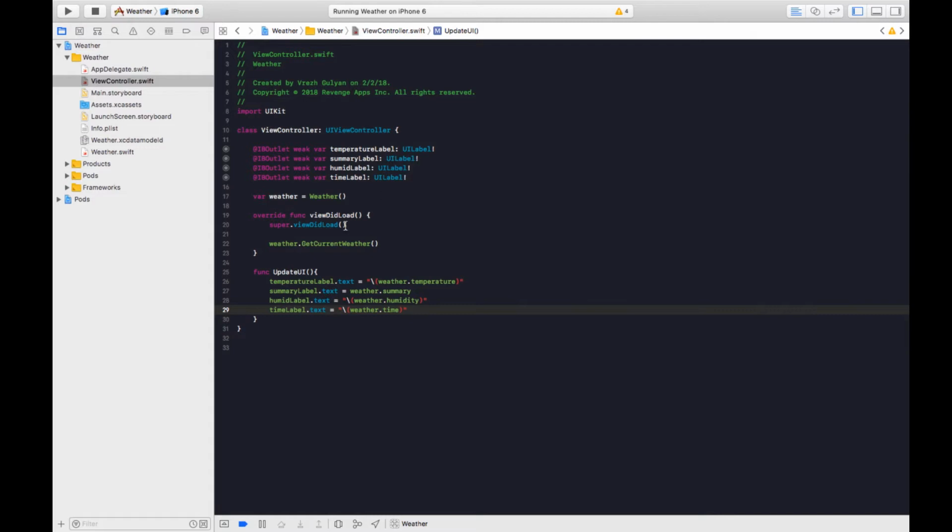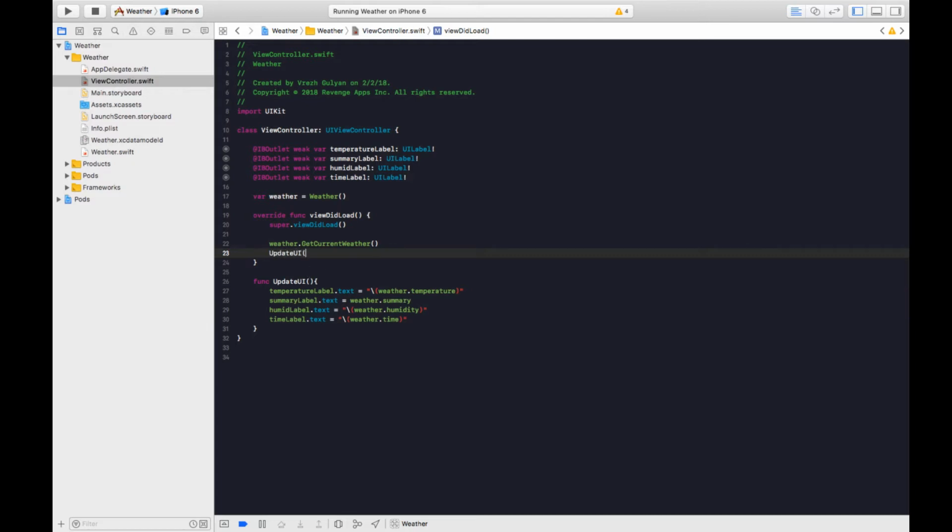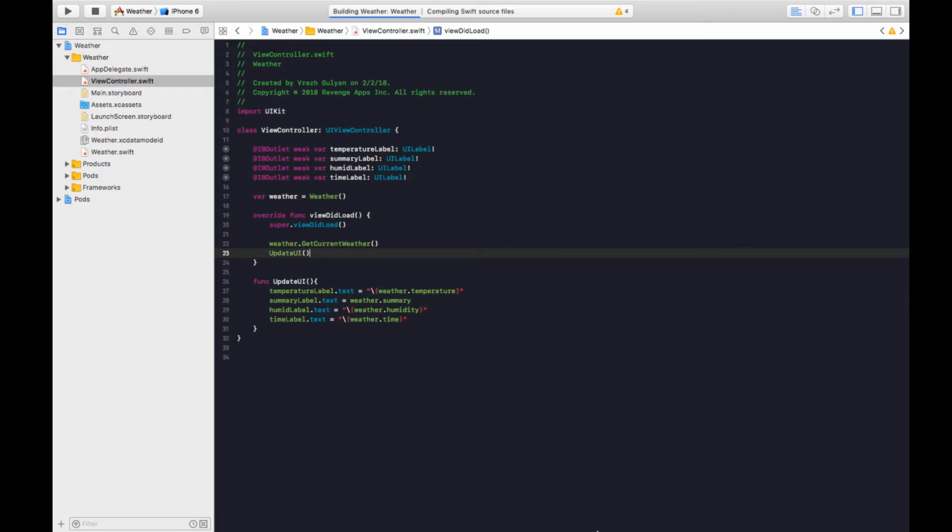let's just run it and make sure it works. After we get the current weather, we'll do update UI. Problem with that is, let's try it and see if it works. I suspect that it might not. Click play.